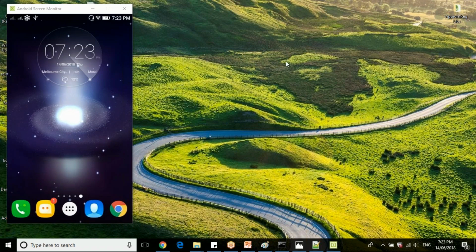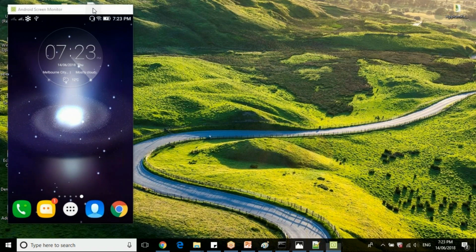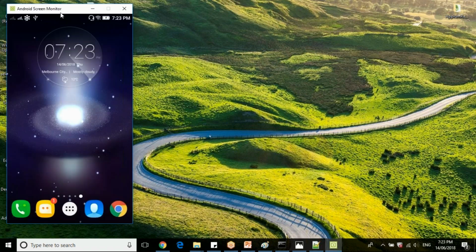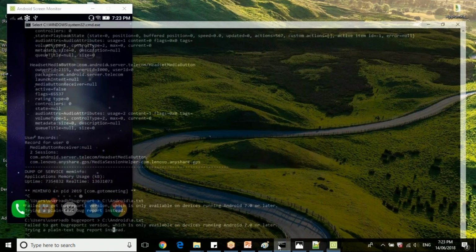Guys, let's resume the session. So I have got Android simulator here, Android screen monitoring. So whatever we were discussing is for this mobile. So this is a Lenovo mobile which is connected to this particular system.